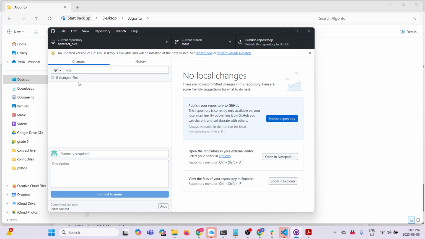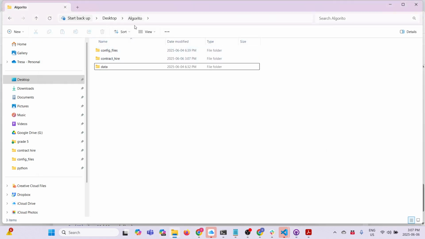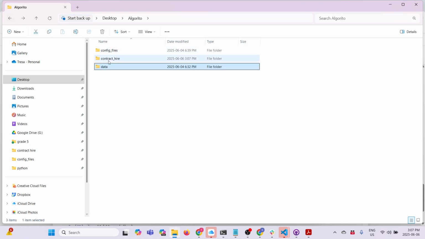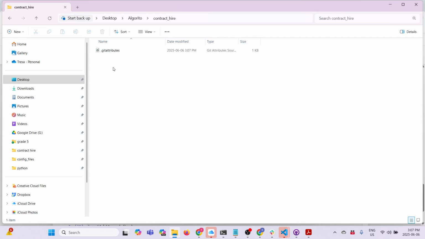What is happening is you have created a folder within your desktop. This is called contract hire, and you can see that it has a .git attribute. If you create a normal directory, it doesn't have any such file. So this means this directory is a special directory that is tracked by version control.